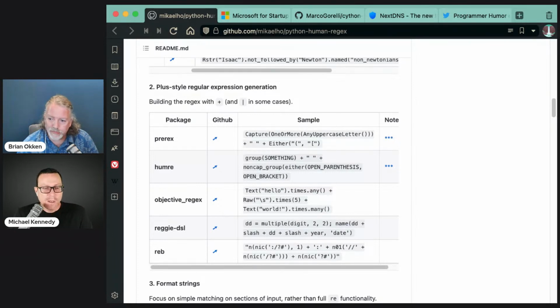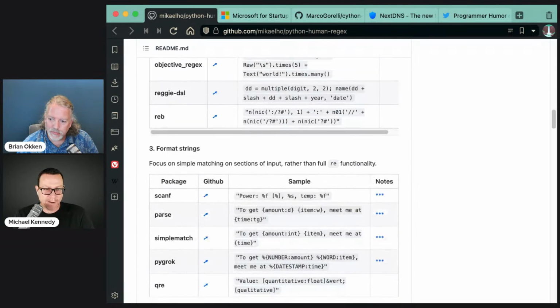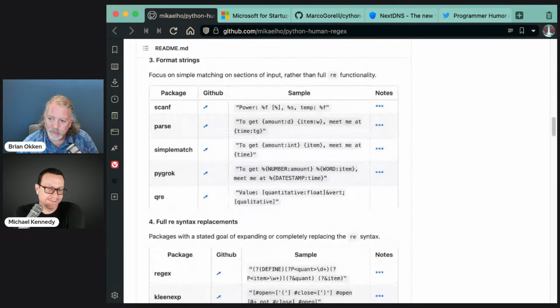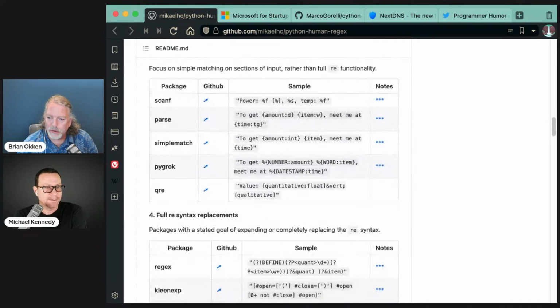Yeah, that's true. So when I might use one of these libraries is when it's not enough to go do full on regular expressions, but find is not sufficient, or index, things like that. And that's these string format styles.